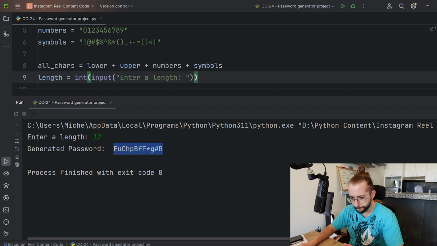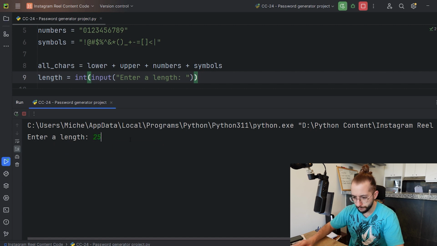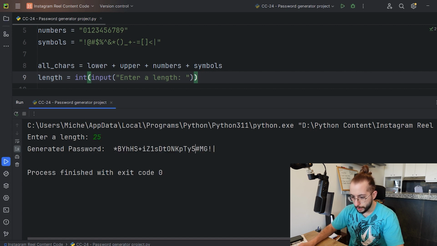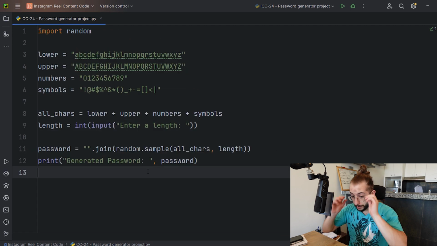Let's try this again. Let's say 25. Yep, there we go. I have one number in here, and as you can see, this number is unique, and this uppercase D is unique. So this is one of the amazing features of this project, and it's very, very nice.